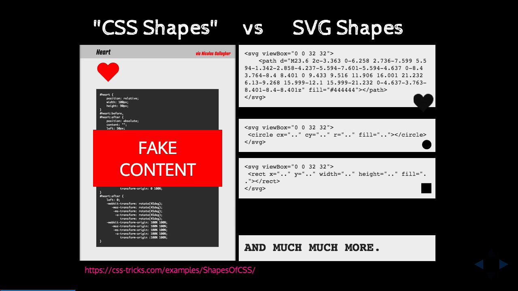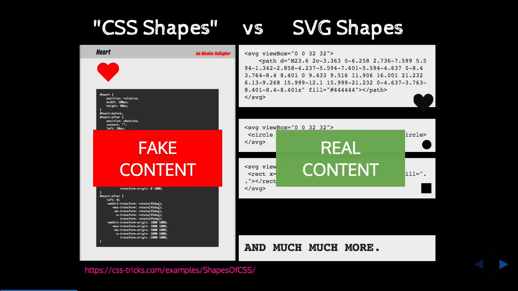And the most important part here is that the CSS shapes are not real content, they're fake content. They're usually a div or whatever, a non-semantic element just thrown in the markup, and you just style it into some certain shape. But SVG shapes are real content. So if you need something like this, do this. Use SVG. This is the first one.